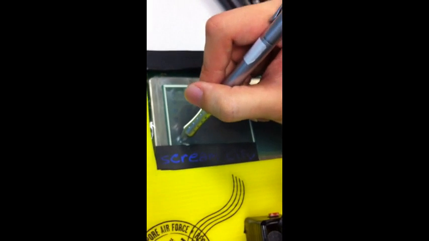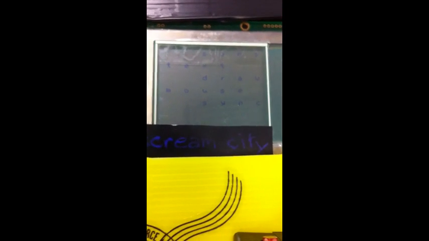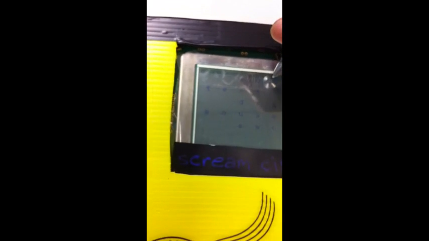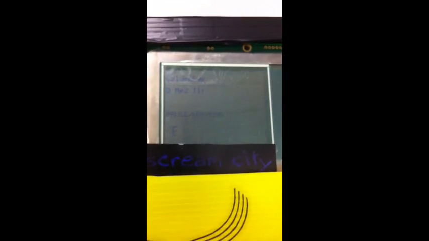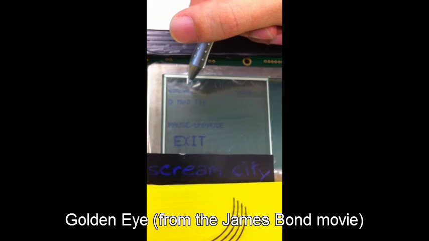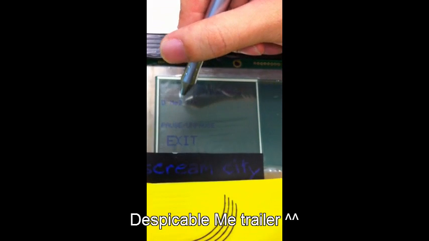So, moving along, let's exit from this mode and go on to the next mode. Currently we already have songs stored, 2 songs at the moment stored via the wireless communication. Since sending the data takes quite some time, we might as well just play it for now. We'll send it later. So as you can see, there are 2 songs: Golden Eye, and the second one is the Despicable Me trailer.